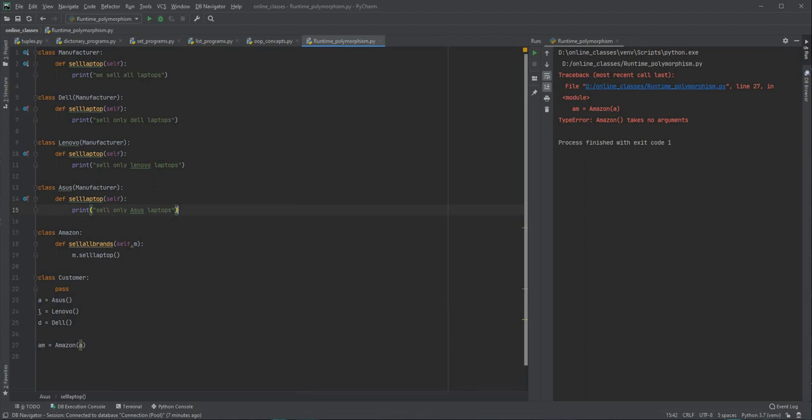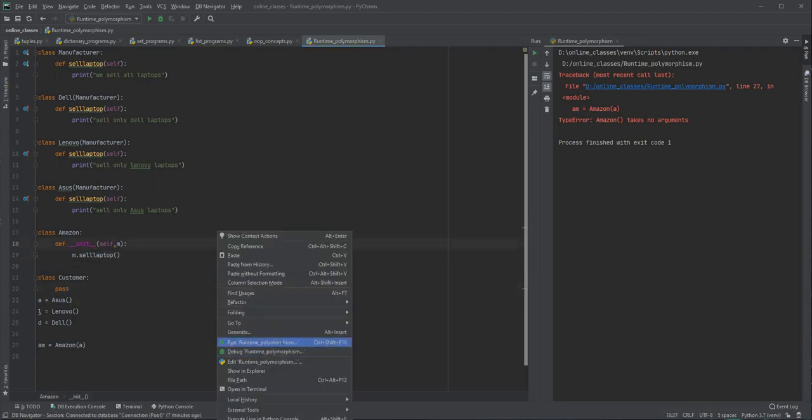It says Amazon takes no argument. Yeah, because here we have not created the constructor of Amazon. But what we will do is this: instead of creating its own function, let us create the init constructor, which takes the parameter m, and m is going to call the sell laptop method. Now let's run this program.